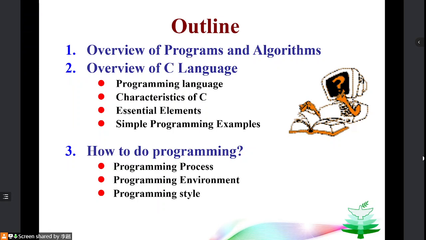So for this class, we will learn C programming, C language. Although we have other languages such as Java and Python, this is the fundamental of programming, so C language will be learned. This is the first chapter, and I will give you the outline: overview of programs and algorithms, overview of C language and how we do the programming process, and you should prepare the environment.